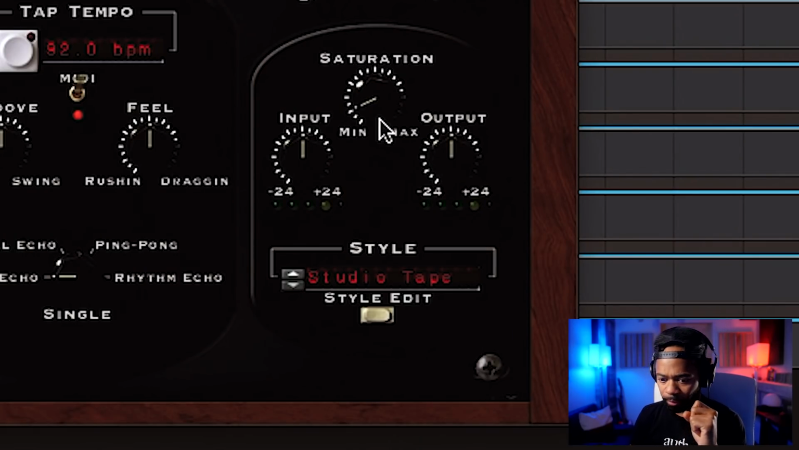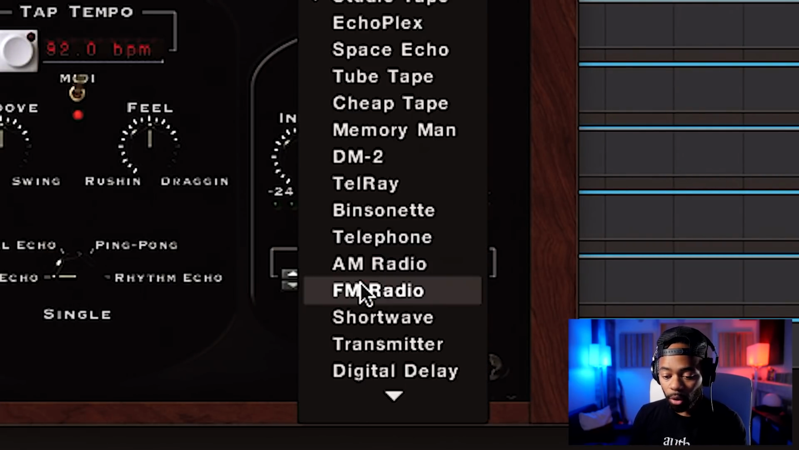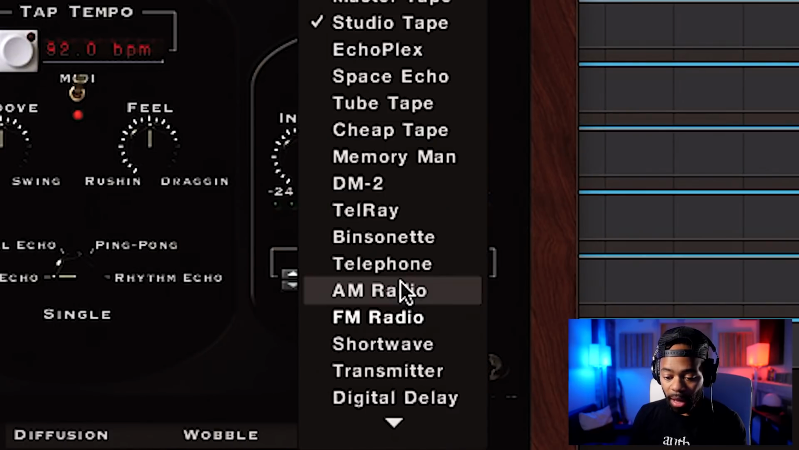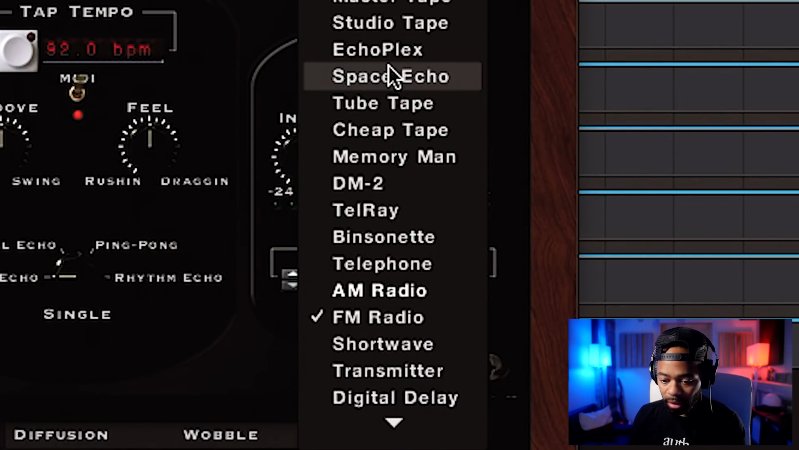The last thing that I'll show you guys is this button over here, and this is not common with a lot of delays. This one says saturation, and this is very interesting. What makes this really cool and why I like the Echo Boy so much is because I can come on over here to style, and I can choose the sound that I want.